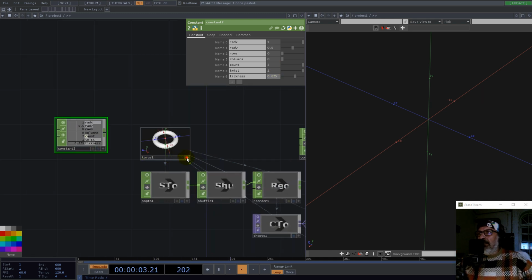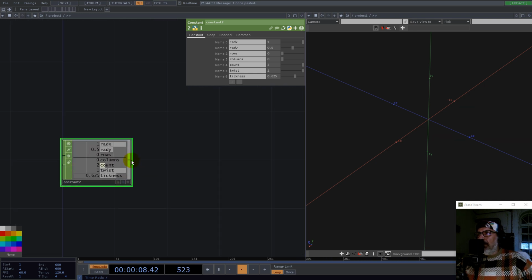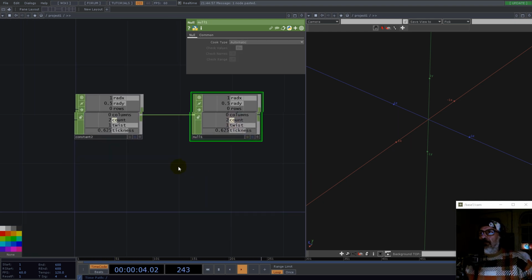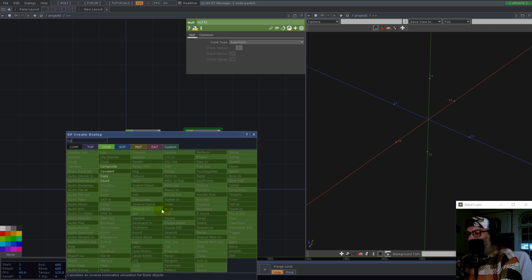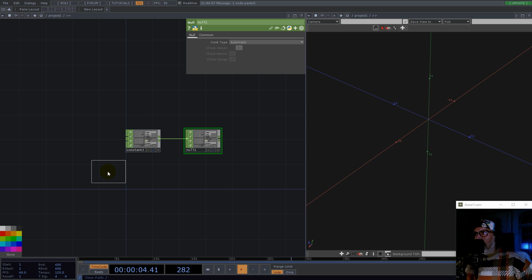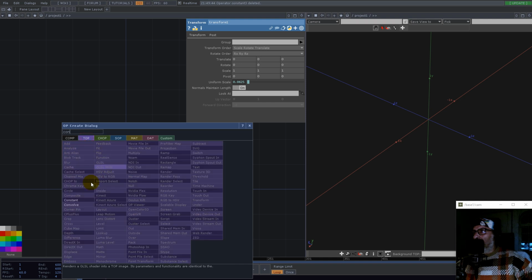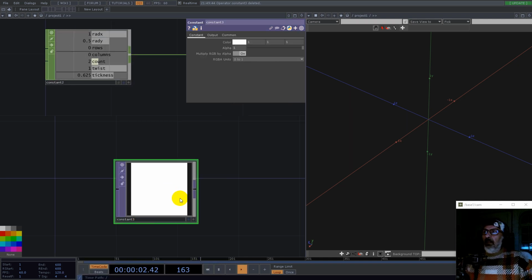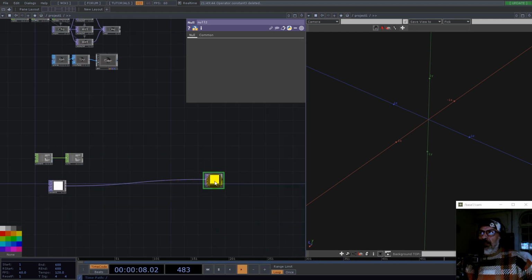Okay, so we need this, and let's put a null here. Okay, and let's start with a single point. Actually, let's take a constant, not a CHOP. Instead, we go with constant TOP. Okay. So I will connect a null here, and I would like to see what I'm doing.